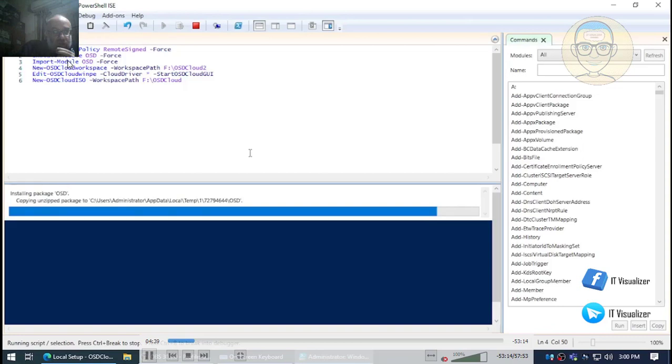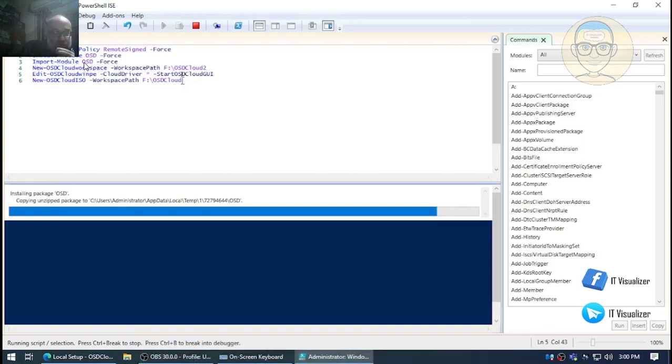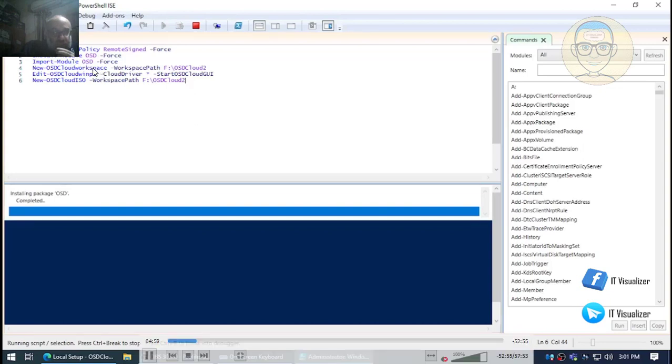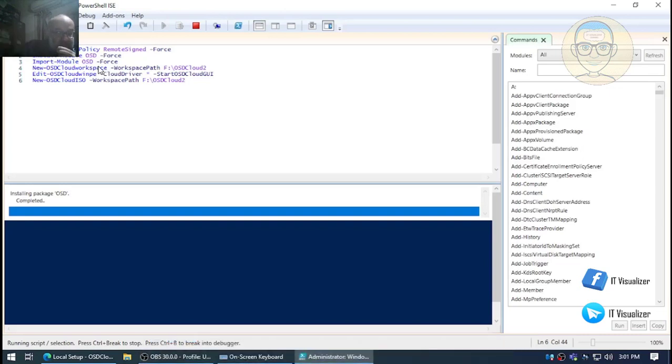So here now it is installing the pack. Then we need to import these PowerShell modules. So if you try to create the workspace before creating the templates, it will not work. You need to create the templates and then create the workspace.